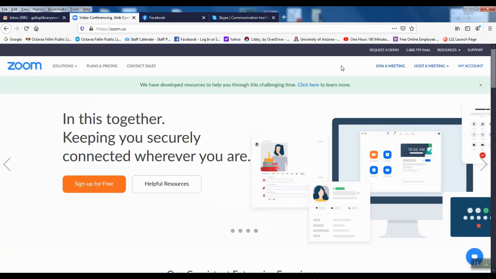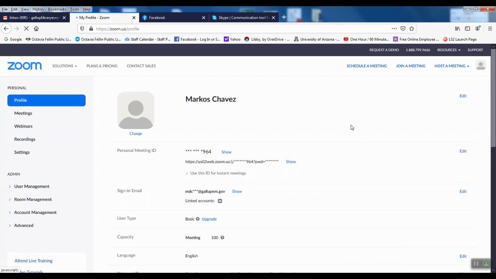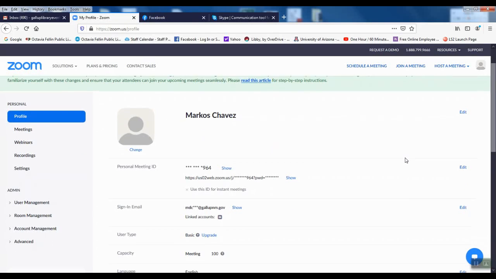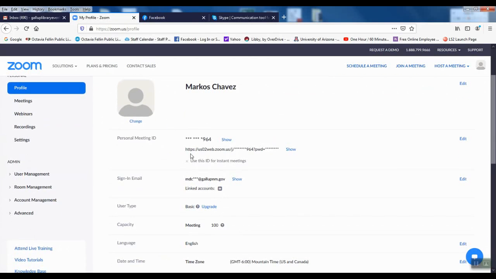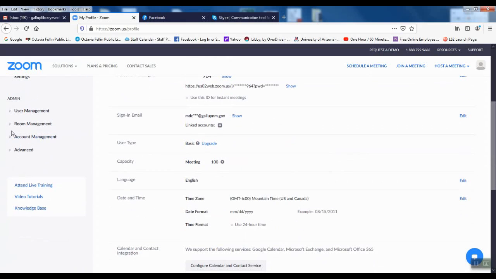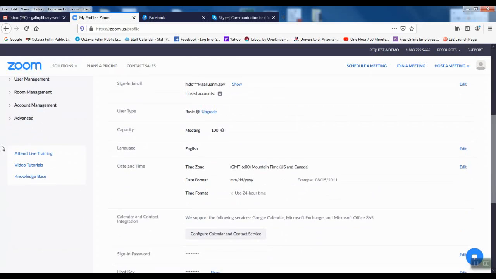Now, I do have an account, so I'm going to go ahead and just access my account. When you create your account, it will ask you for an email and a password, and then you can set up your profile. It will automatically assign you a meeting ID number. Everything else you can customize and fill in yourself. There are a lot of little different things that you can set as standards.